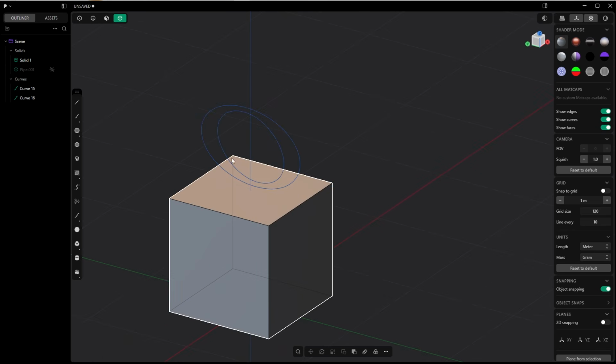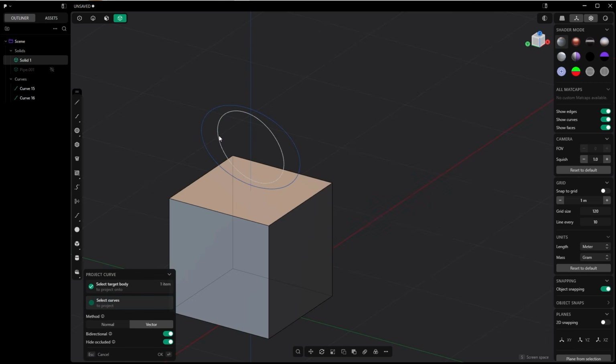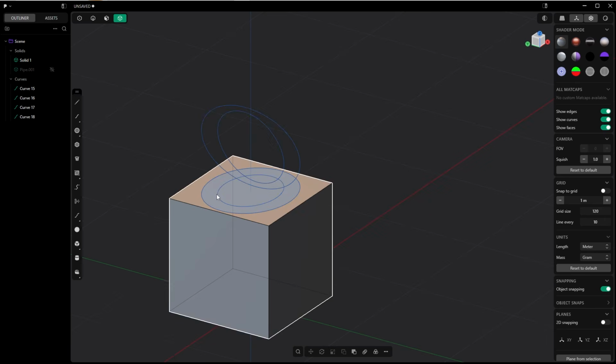You can project them if you want to keep the curves which are being created by the projection separate. Select the cube, look for project. So run the command, select both curves. That way you create new curves, as you can see from the outliner.